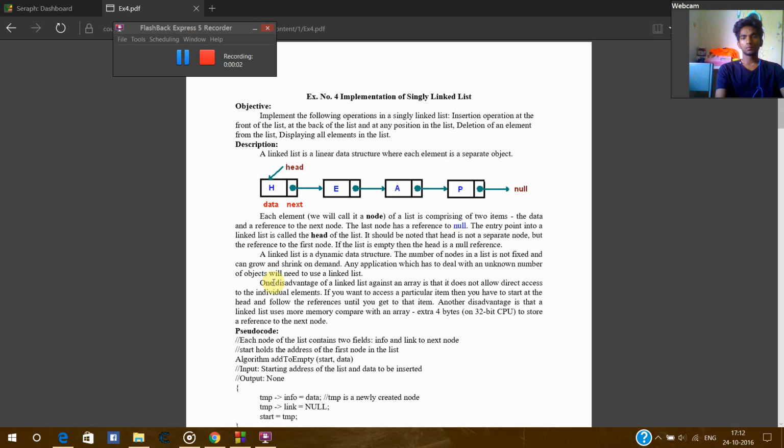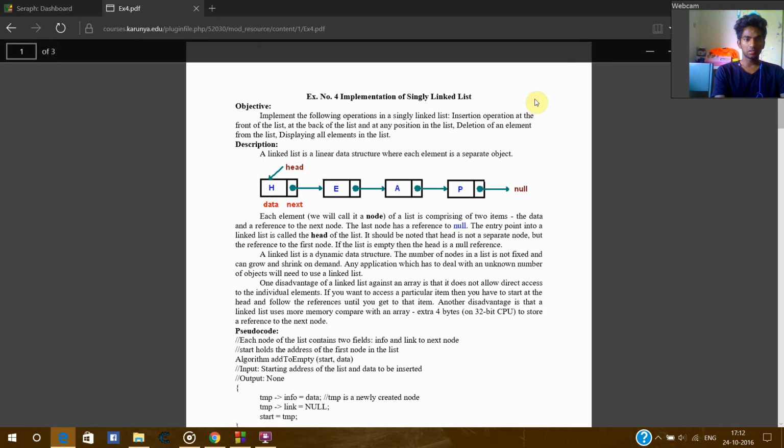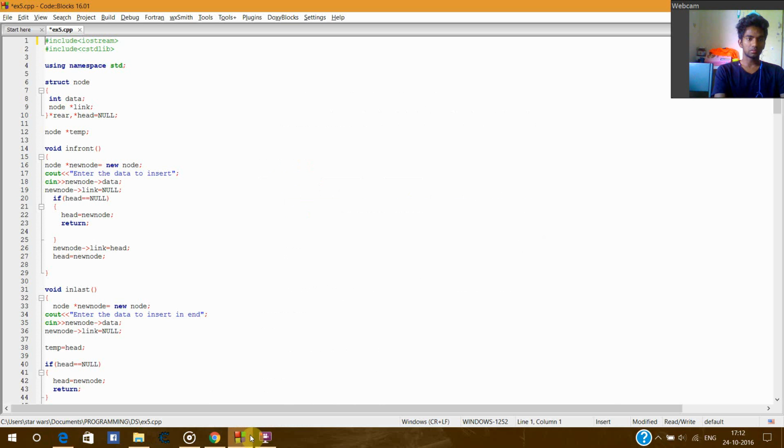Hey guys, today we're going to program the implementation of a single linked list. The objective is to implement the following operations in a single linked list: insertion at the front of the list, at the back of the list, and at any position in the list; deletion of an element from the list; and displaying all the elements in the list. I've done the program, so see this.